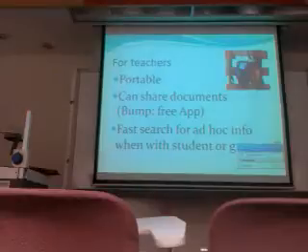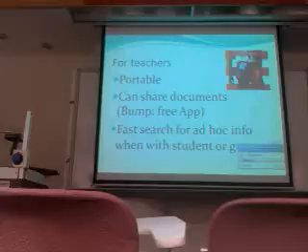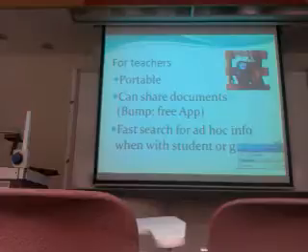Also, you can do a very fast search for ad hoc information when you're with students. If you're with a group of students, they ask you a question, you can search on this machine very fast. This machine has voice search. All you have to do is say to the machine, Hong Kong Polytechnic University Centre for Independent Language Learning, and it will come up. Can you test it? Test it.